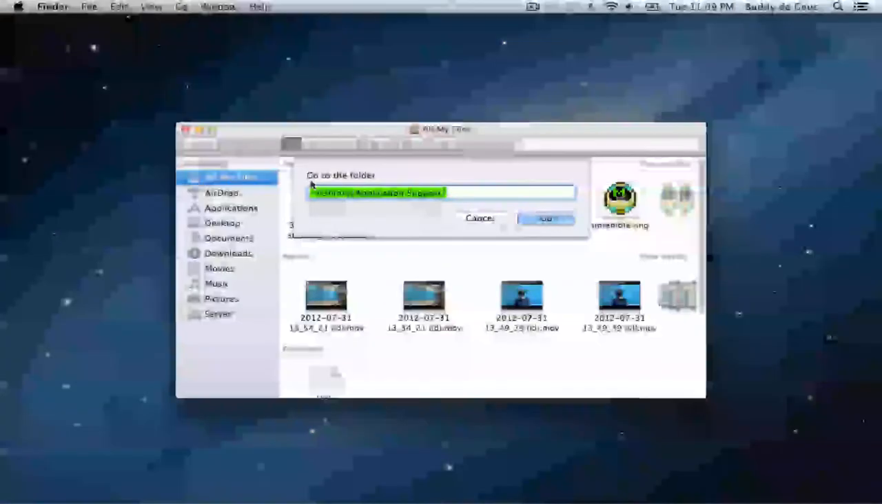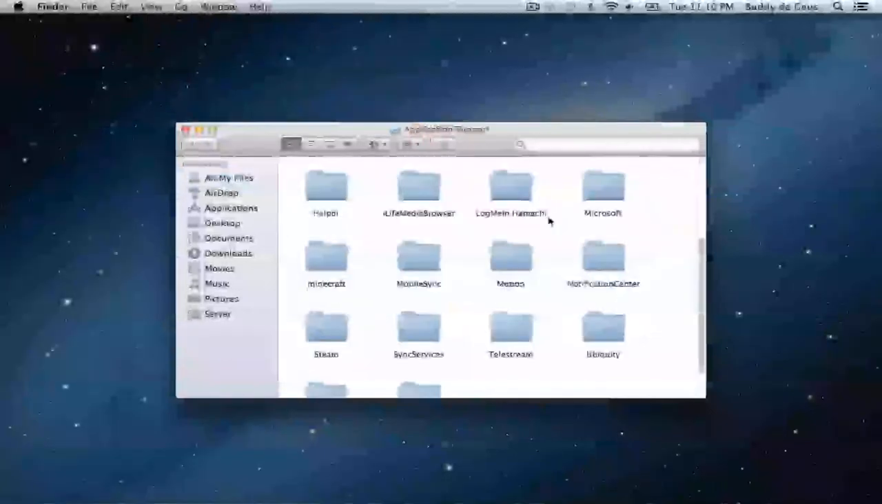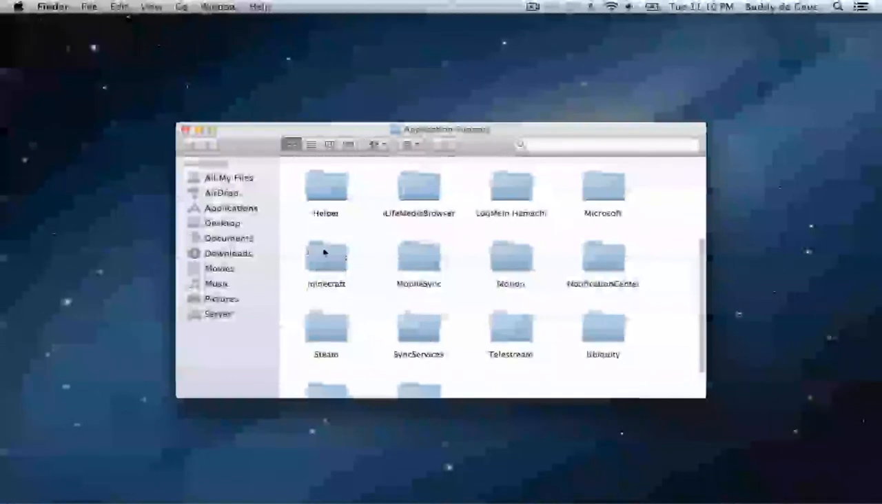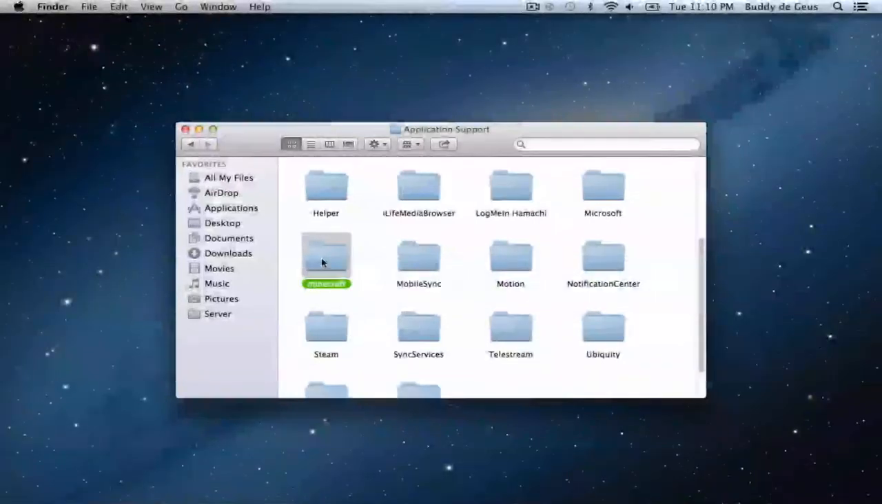Shift+Command+G. Okay, go ahead and do the squiggly line /library/application support/, or if you don't want to do that, this is in the description, so just go ahead and copy and paste it in this box. Once you've done that, press go. There should be your Minecraft folder right over here. Go ahead, click on that.